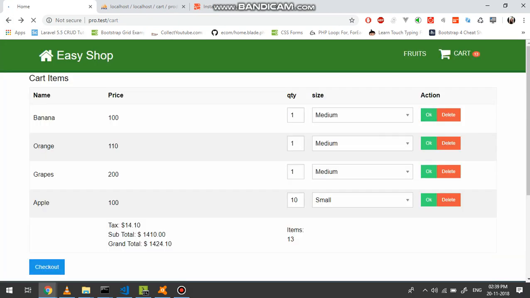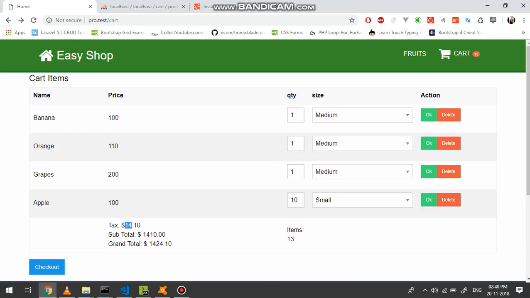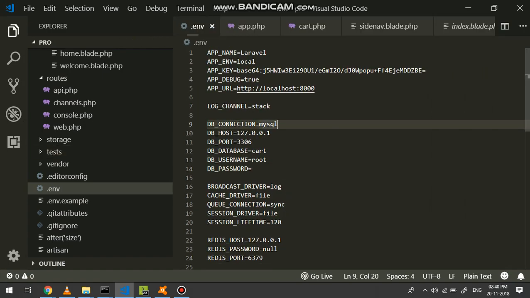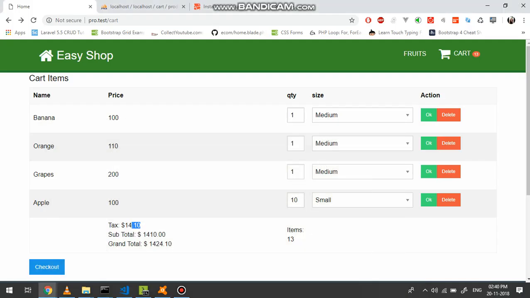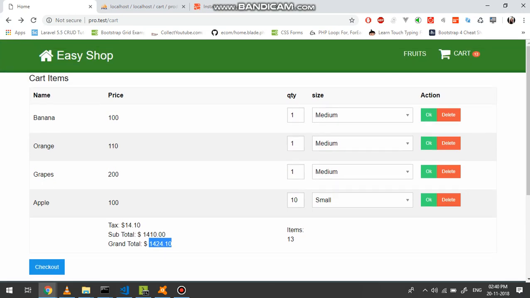Right now I have 13 items. The tax for 13 items is 14.10. In Laravel, I have tax functions, and I just added 1% tax. Right now this is the subtotal. Subtotal is basically without the tax. With the tax, it is the total price of all the items I have in the cart. The next thing is I will check out.